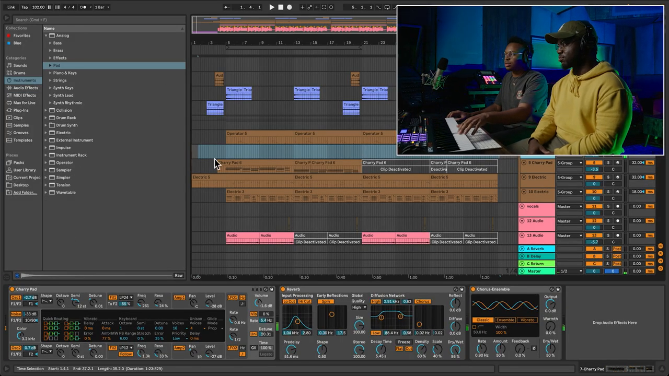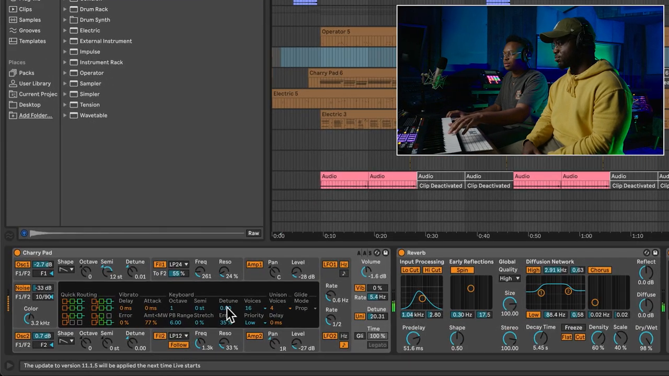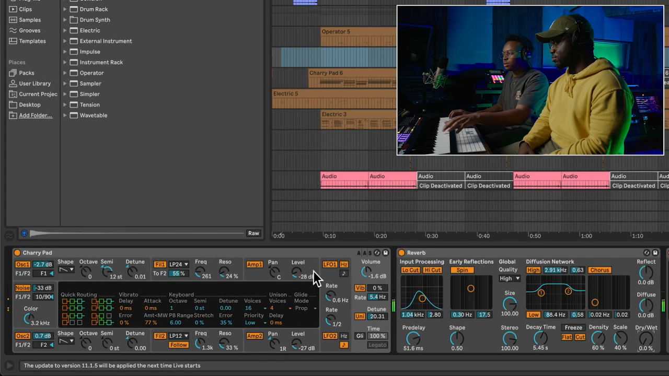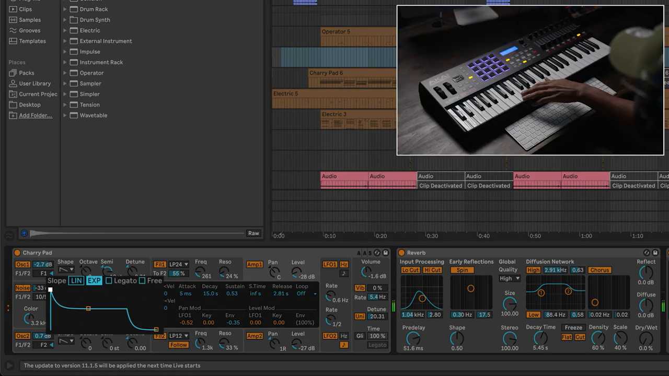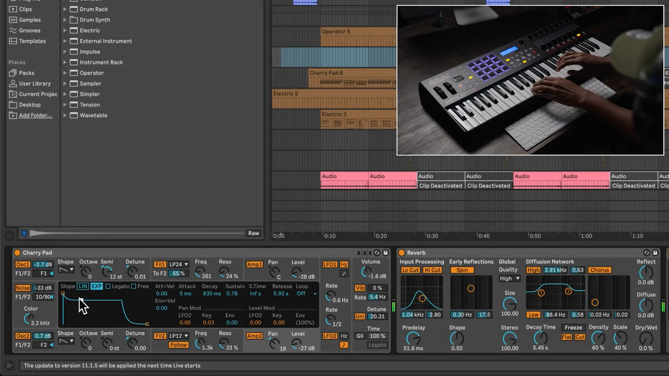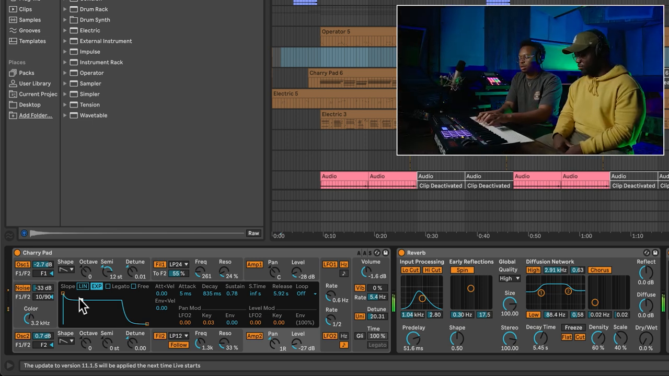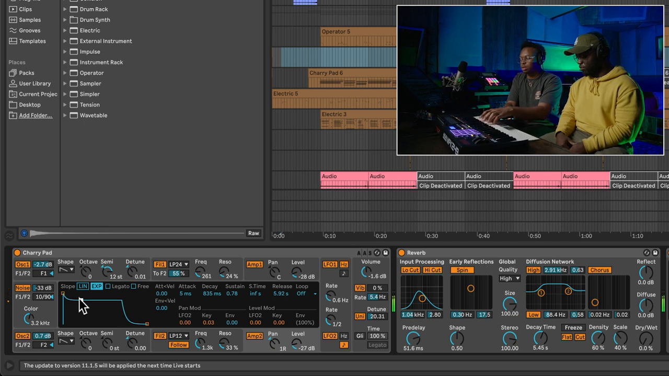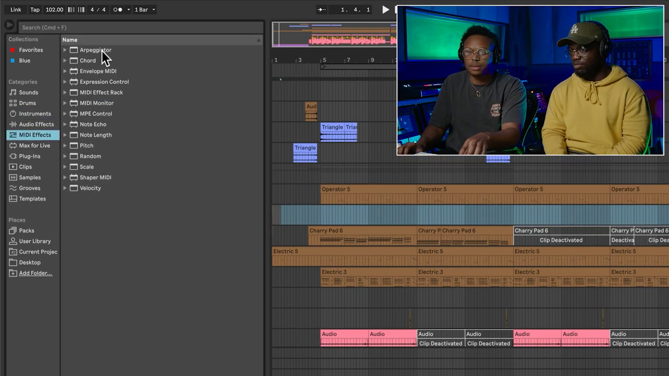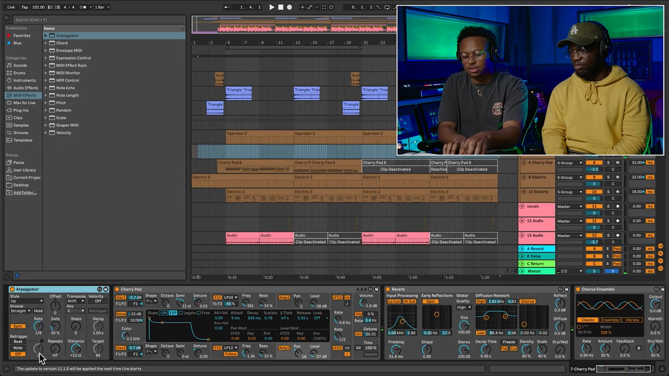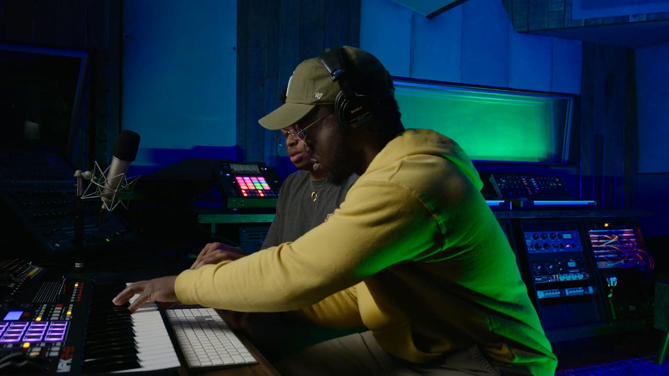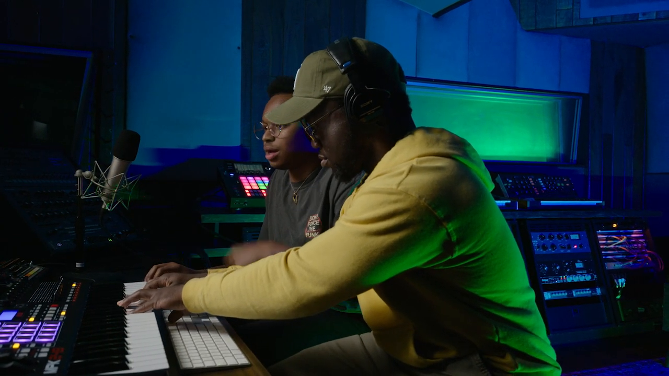Let's try adding, that actually sounds really cool. So what if I take away the reverb? That's nice. Now I'm gonna throw an arpeggiator on top of it. And I'm gonna try something real quick. Can you hold that chord? Yeah.